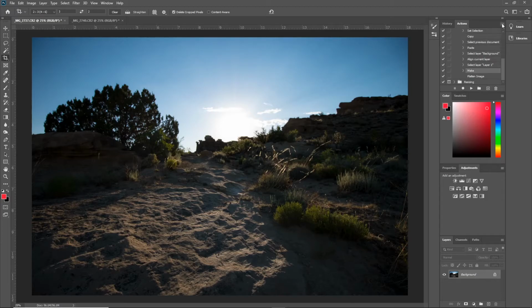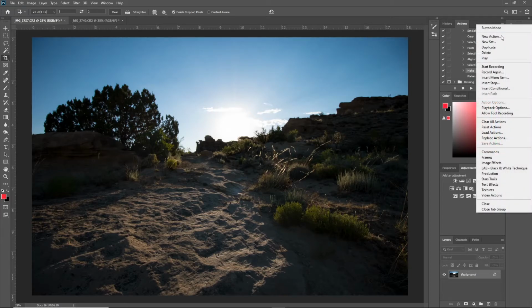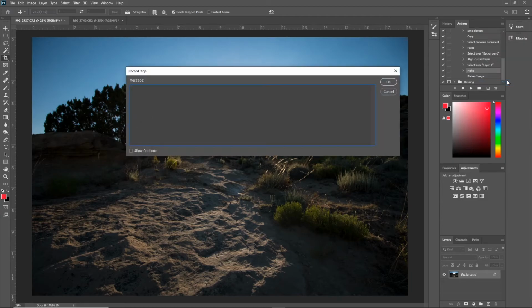So what I do there is I'm going to come to this little menu. I'm going to insert stop, and I'm not going to allow continue. So what will be a stop, and then you will have to manually press play to finish off this action. So here's what it's going to say.